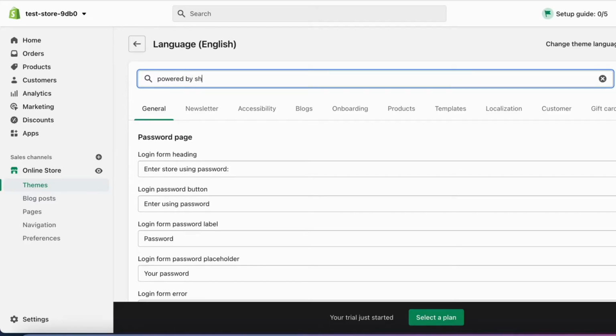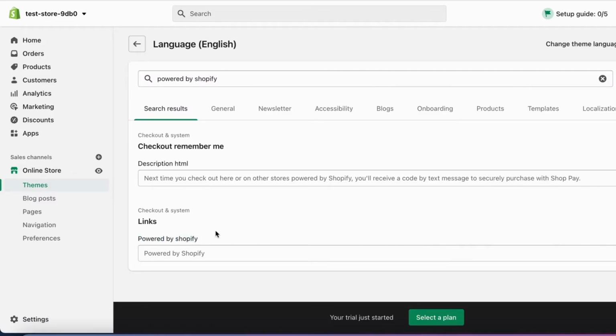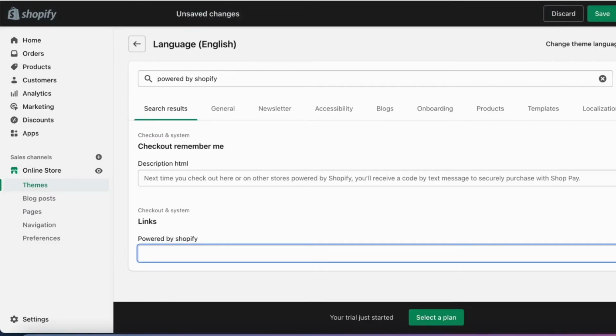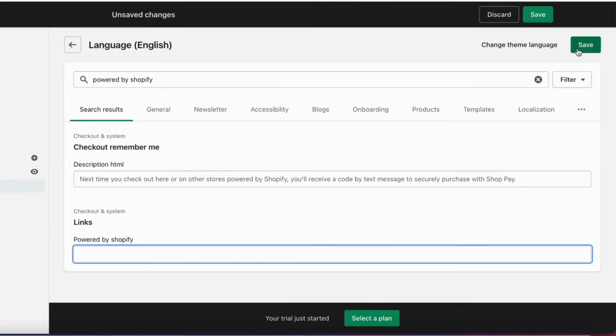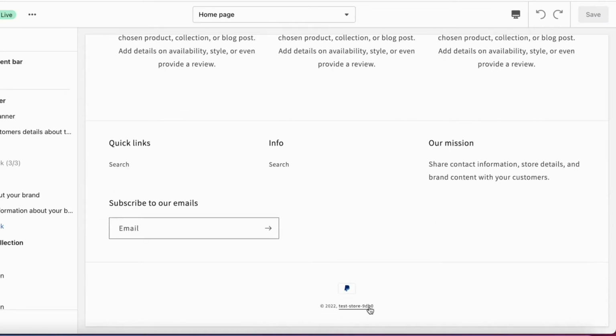And as you can see in here, it says Powered by Shopify. You can either write something else, or if you want to remove it completely, just click here and then click on the space button on your computer. And then when you're done with that, don't forget to click where it says Save. Now let's go back into the store and see how it looks. And as you can see, the Powered by Shopify is now removed completely.